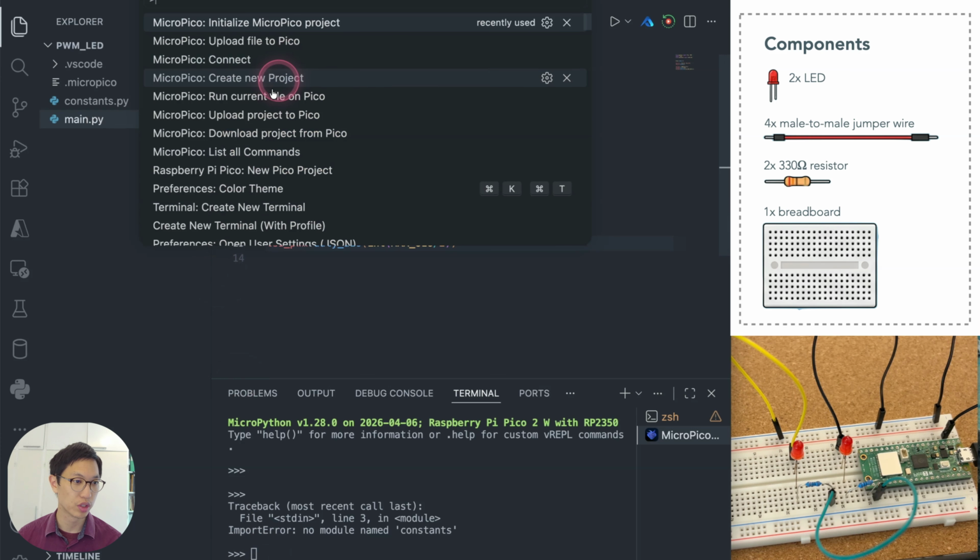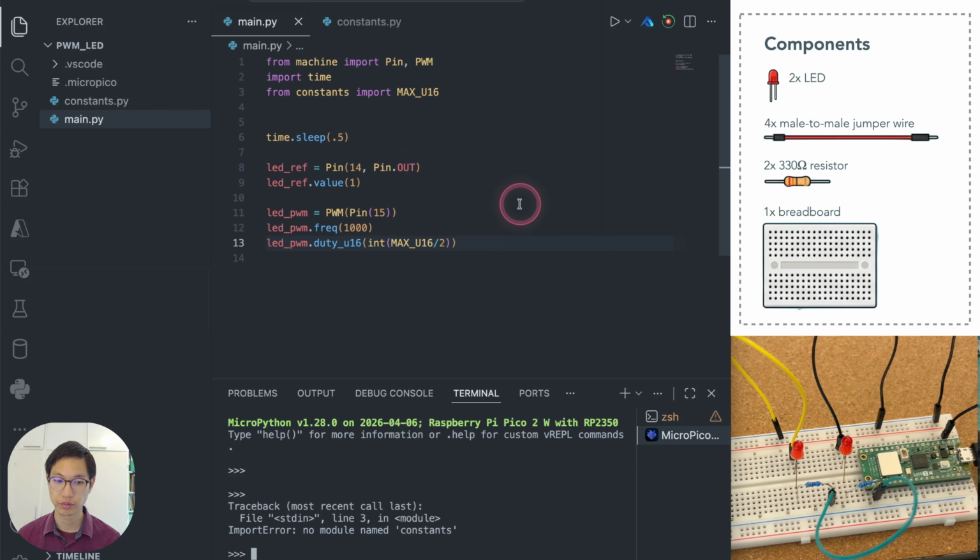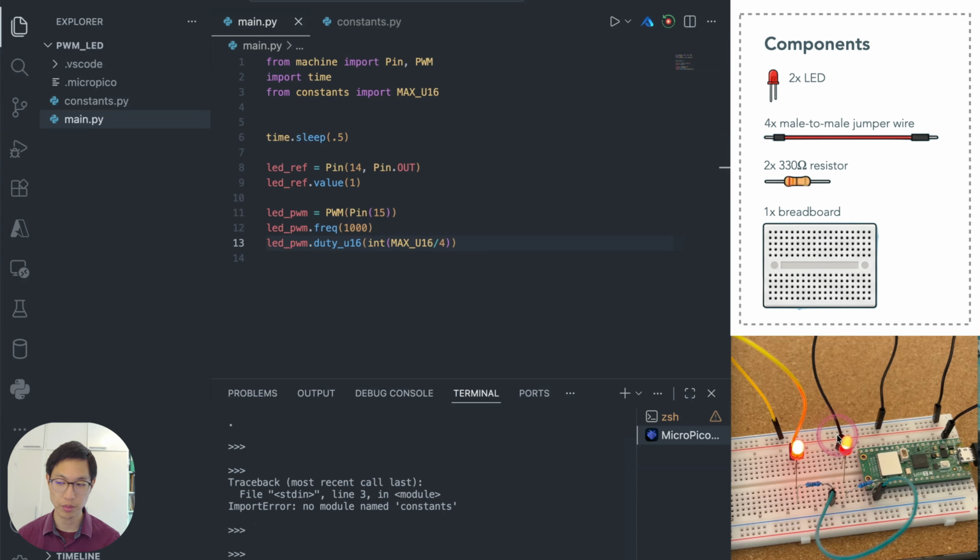upload project to Pico. Okay, and then I can run this one. Yes, both are on. They look very strong, both of them. It may look like this one is a little bit weaker, but I'm not sure. Let's increase this one to 4. That means 25% duty cycle. Before it was 50% duty cycle. I'll run this again. Now we can see it's much dimmer.